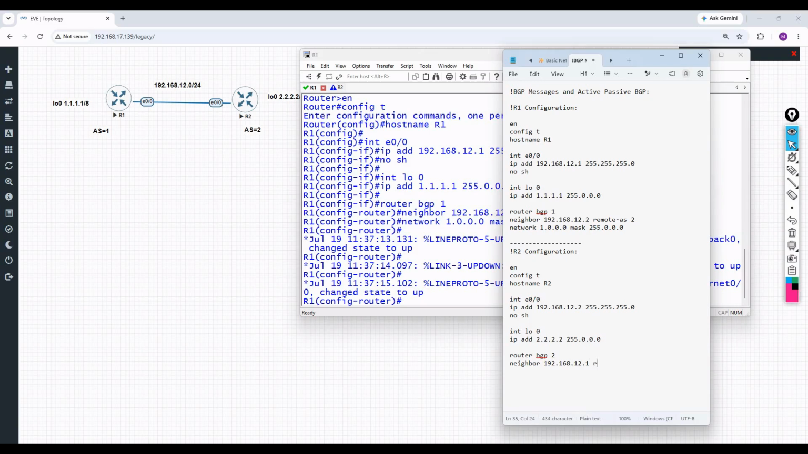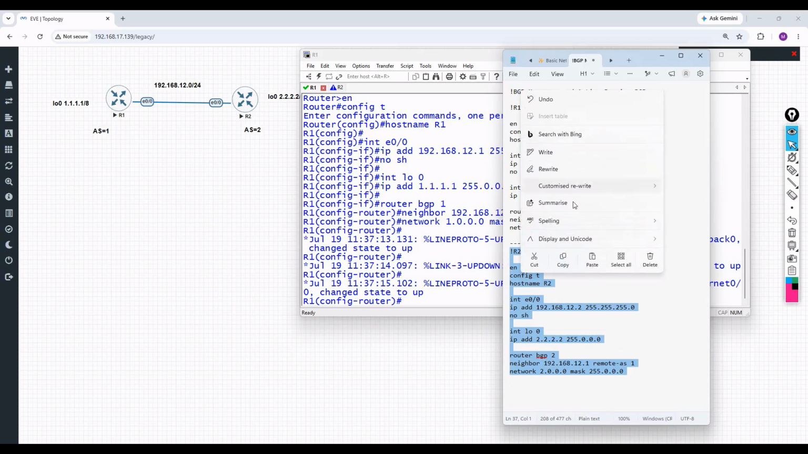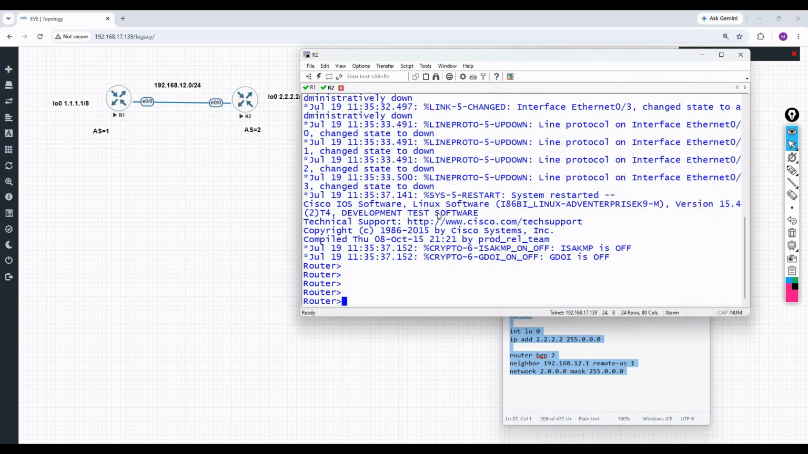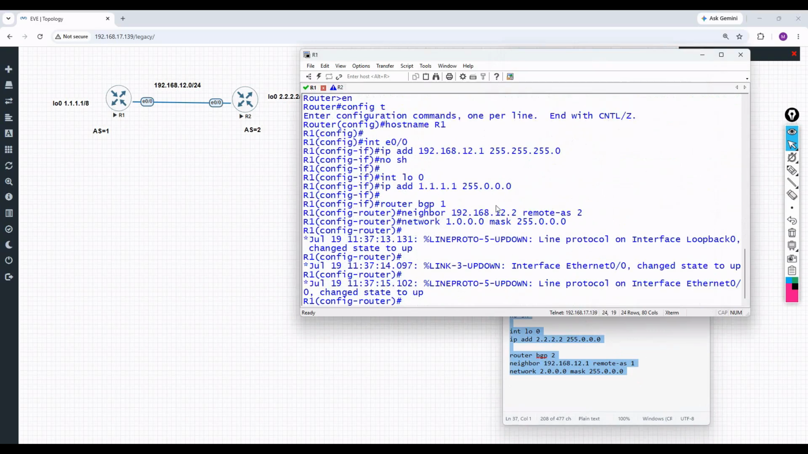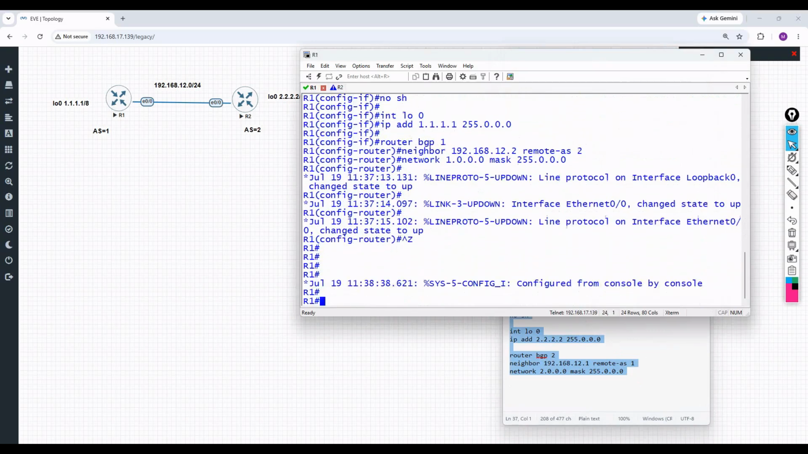Neighbor 192.168.12.1, remote AS is 1, and the network you want to advertise is 2.0.0.0, and with the mask, as we already know, this is 255.0.0.0, and this is the BGP configuration for R2. We can copy and paste here. We can go to this router and check whether we have the neighborship or not.